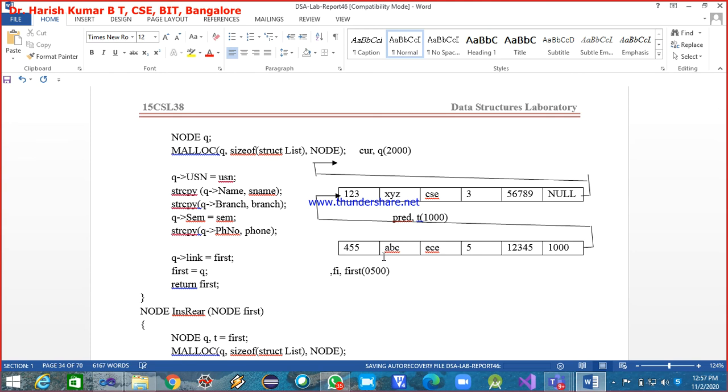Let me summarize now. When you want to perform the delete operation from the rear end on a singly linked list, you have to take two pointers. One I am calling current, another one I am calling PRED. Before making CUR point to the first node, I'll check whether the list is empty. If first is equal to null, I say can't perform the delete operation, list is empty.